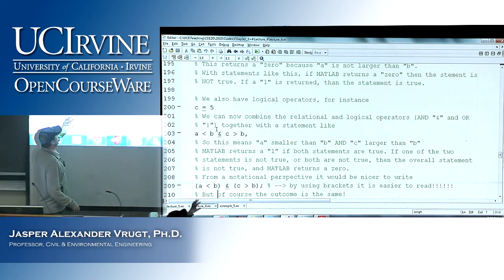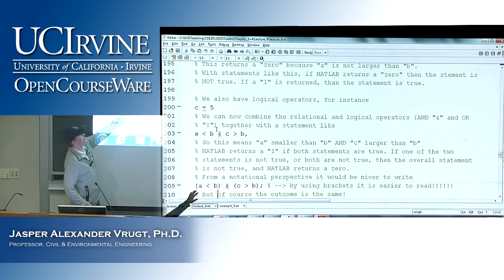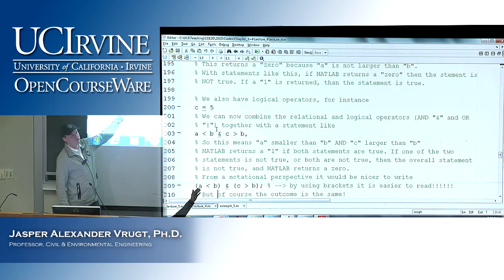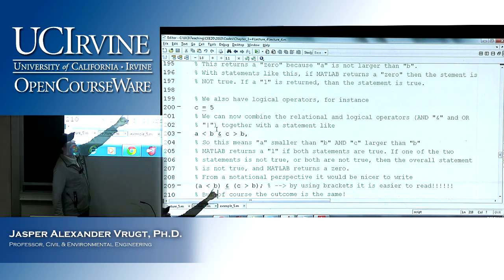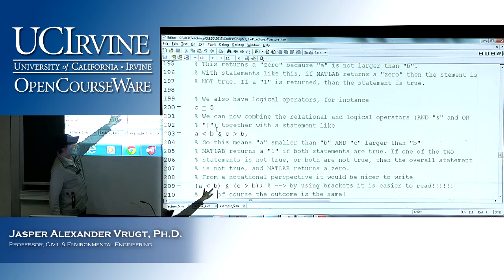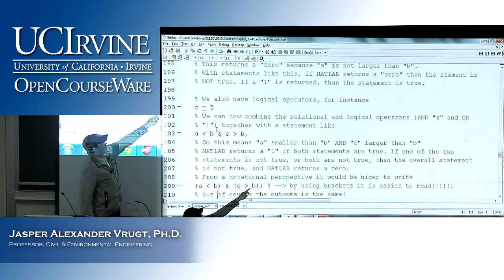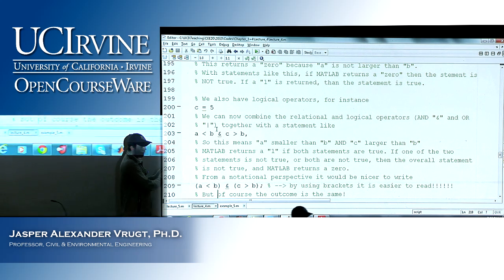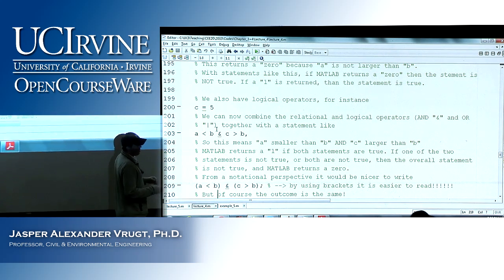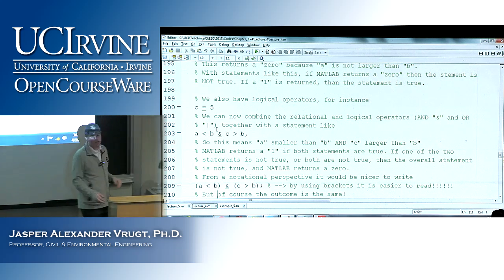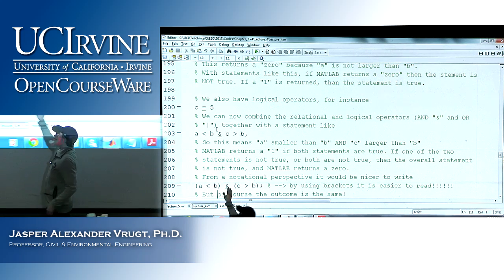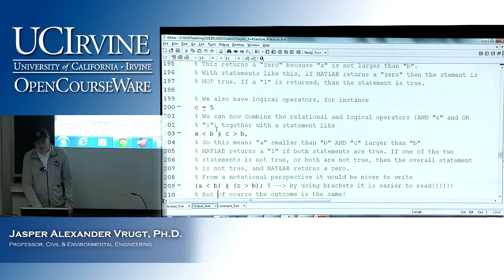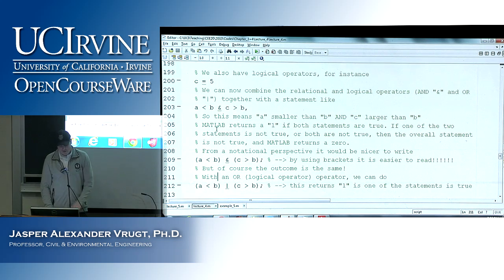Okay? So the calculation here is A smaller than B. Now A was 2, B was 4. So we know that this is not true, so this returns a 0. Then C larger than B. Now C was 5, B was 4. So 5 is larger than 4, so this returns a 1. So now we have 0 and 1. And now it's confusing. What does this give as an answer?